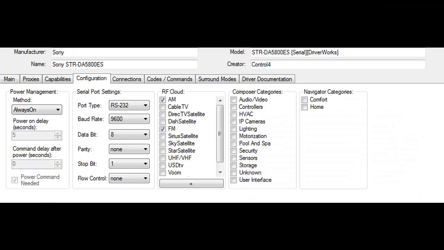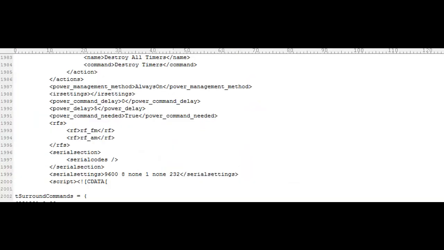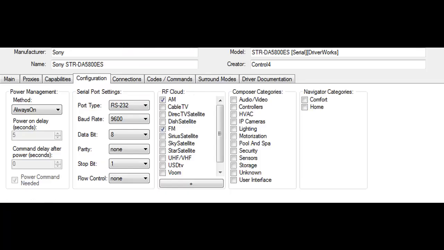The Configuration tab provides us with a lot of information in a manageable format. All of this comes from the Config section in our driver code. Not only can we review our driver's configuration settings, but we can change them here as well.